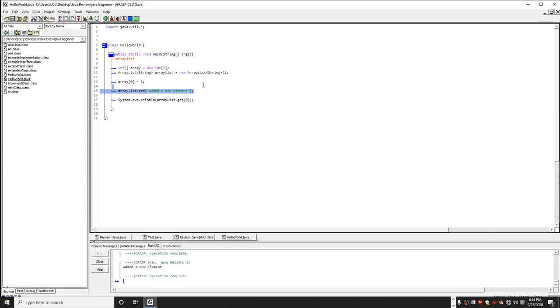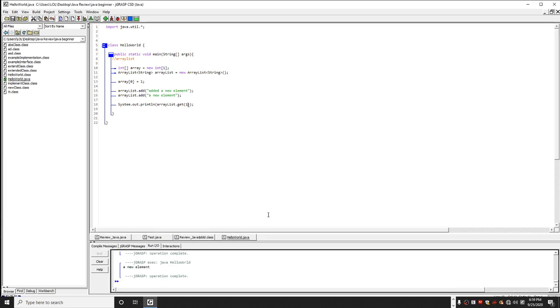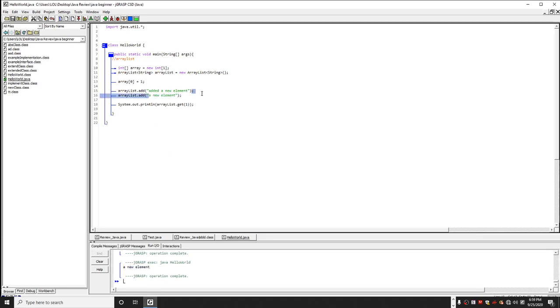Let's add another one, a new element. Here we've added 2 elements. So this is at index 0. This is at index 1. So let's change this to index 1, and get the value at index 1. Run this program. Here we've got a new element at index 1.